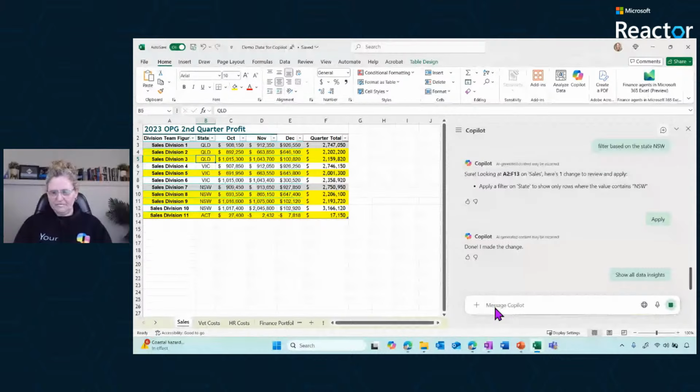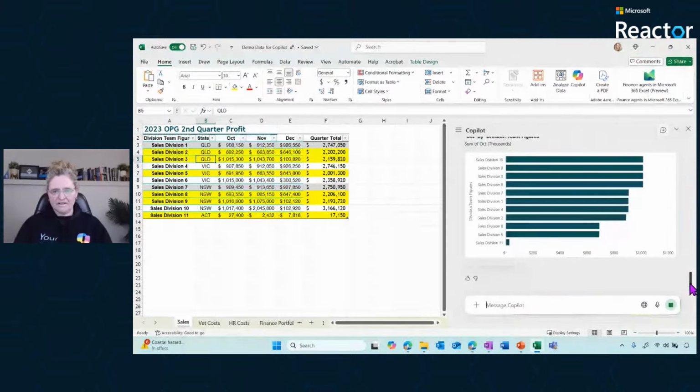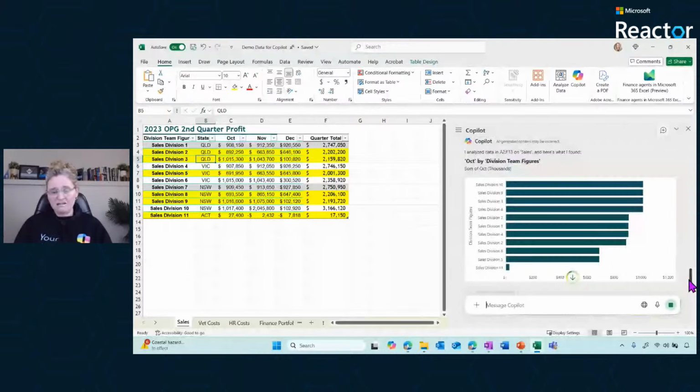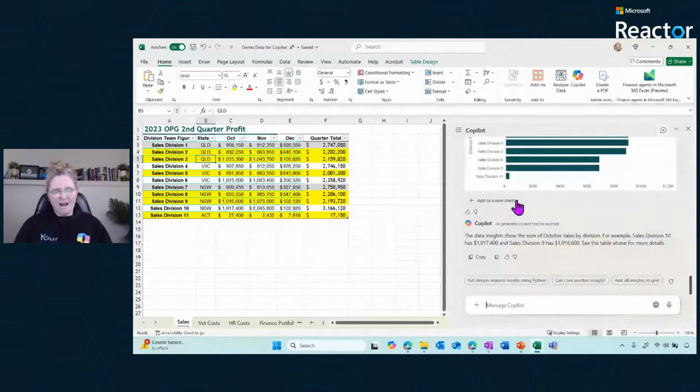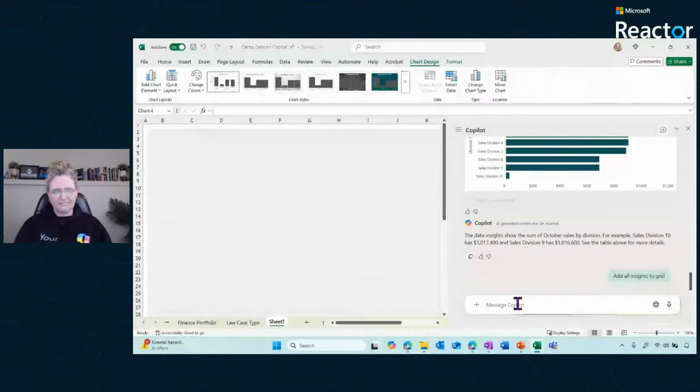So here we go. It's giving me a bit of a bar chart. We analysed, and this is what we've actually found, to put it onto a bar chart, and I could add that to a new sheet. However, can I see other insights? Actually, I'm just going to put all those insights on a grid. Let's just get it to put them all on a grid.